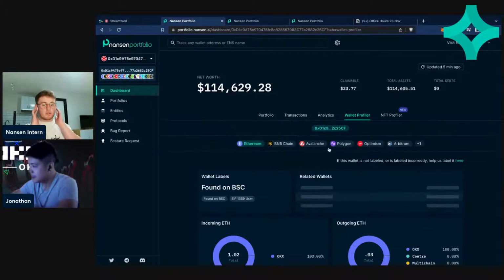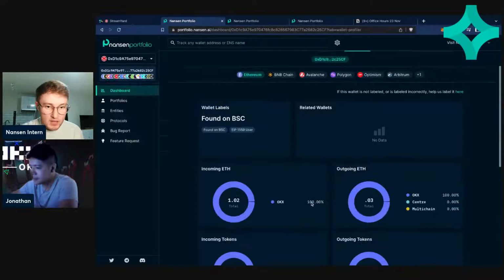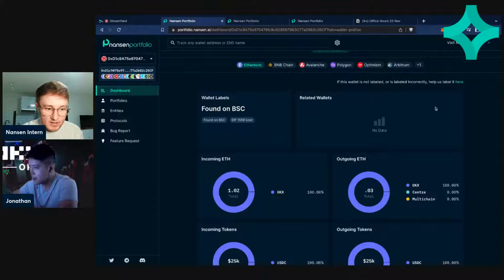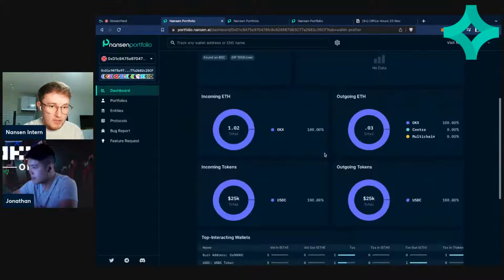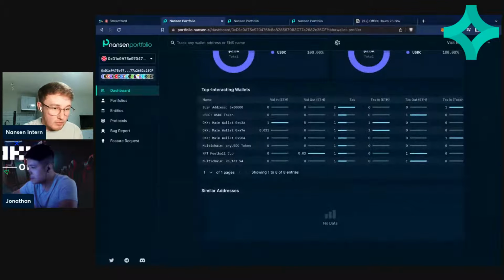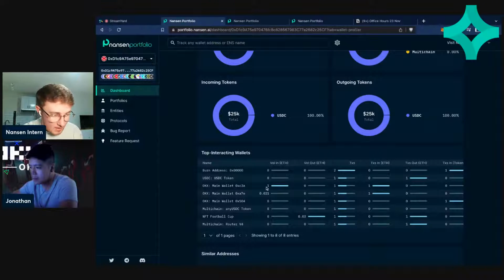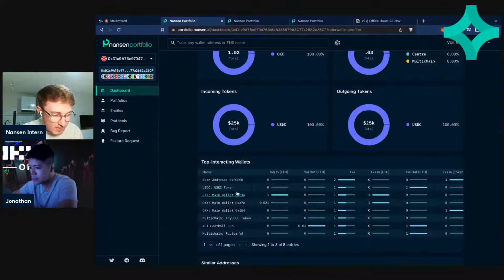So if we move on to Wallet Profiler. I believe that some of this might be blurred out unless you are a Nansen subscriber, and you'll be able to get more data depending on what chain it is. So if it's supported on the Nansen main product, you'll be able to get similar addresses and things like this. So like Ethereum, but still you can see various things here.